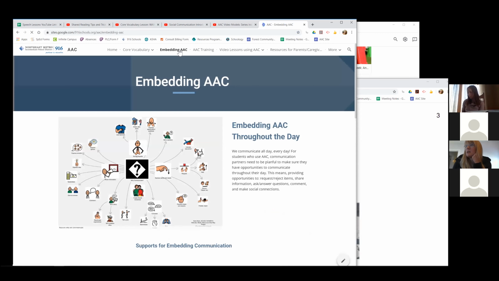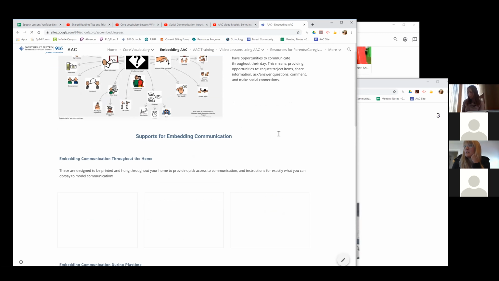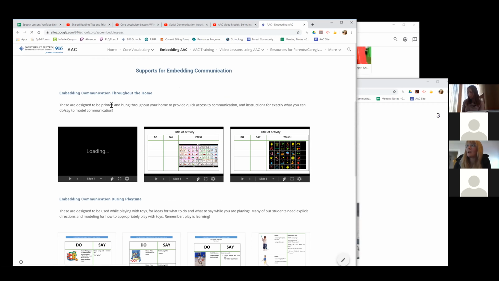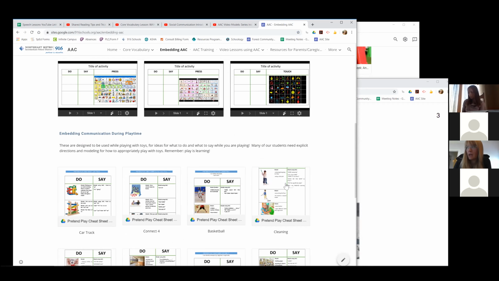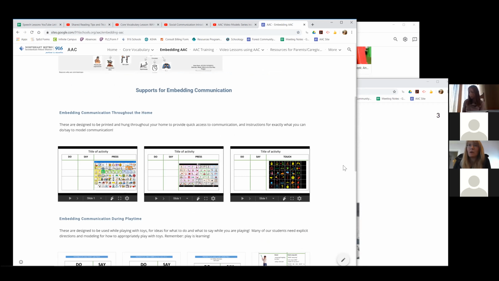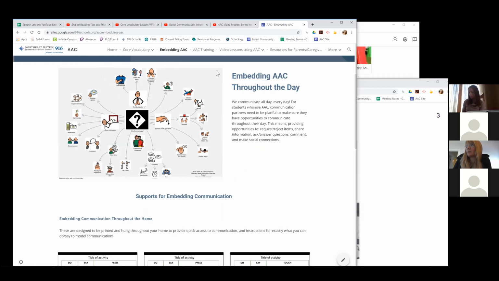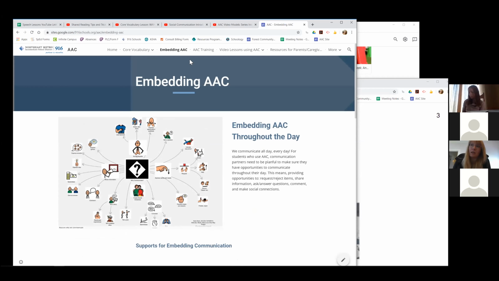Embedding AAC has some different ideas for how to embed communication at home, embedding communication during playtime. Again, these are things that we're just printing and sending to families when they say, hey, what do I do with my kid during bath time? They really like going in the bath. How can I incorporate some communication into that?